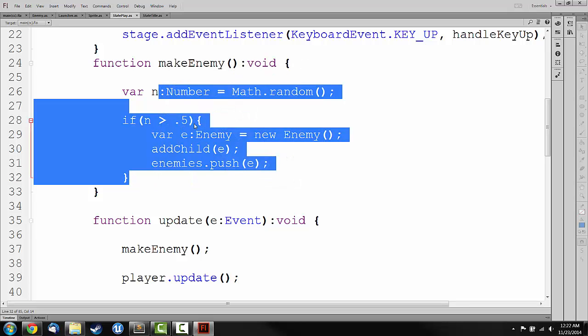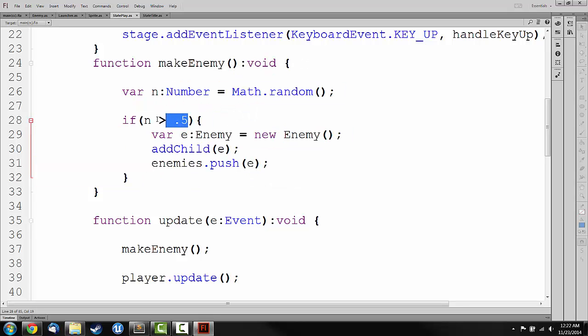But this is still completely random. I mean, there's no guarantee that we'll get 12 a second. We may occasionally get 24 enemies a second still, although the chances of that happening are very low. So we could continue to reduce the odds here. For example, if I said if n is greater than 0.75, that actually happens 25% of the time.